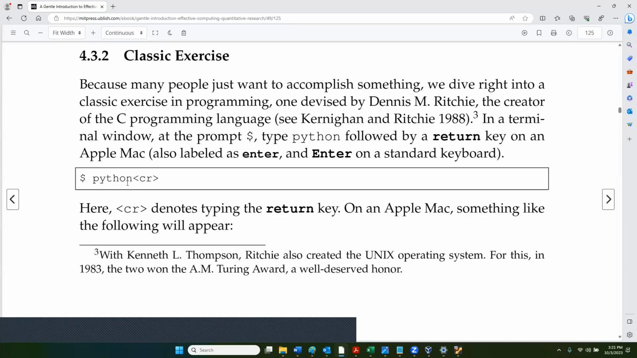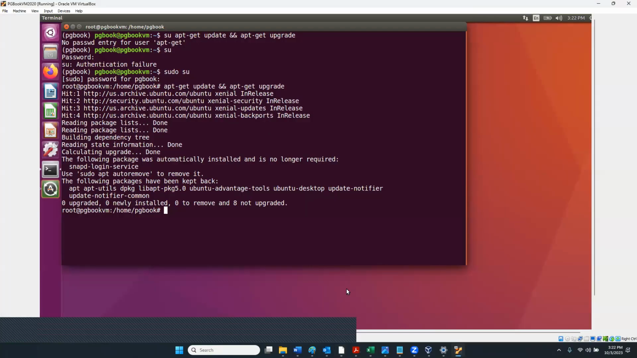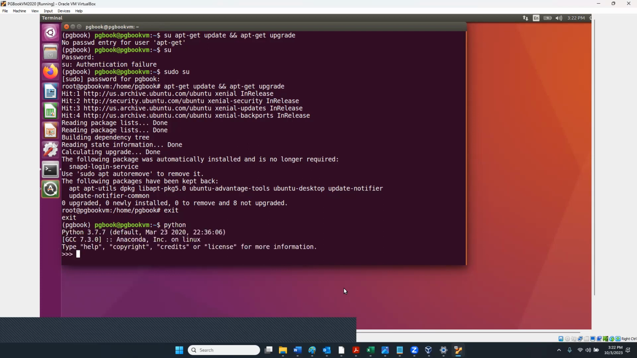So I'm going to do the things here that this classic exercise is requiring. And I'm on page 125. Eventually, I'll end up on page 131, and we can talk about the assignment 3.0. So I'll go back to my $ prompt, and I'm going to enter the command Python, right?